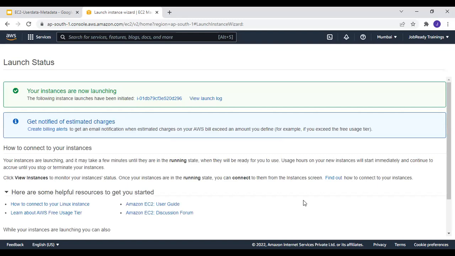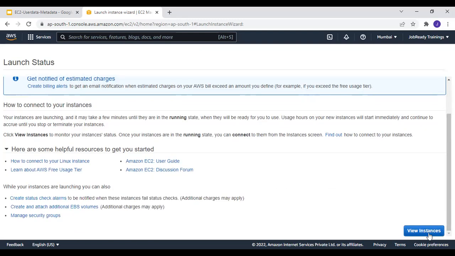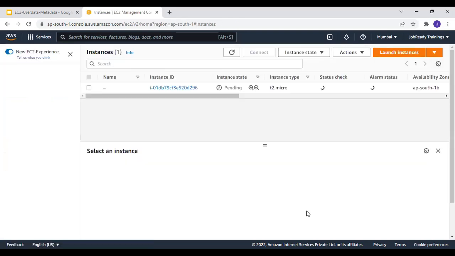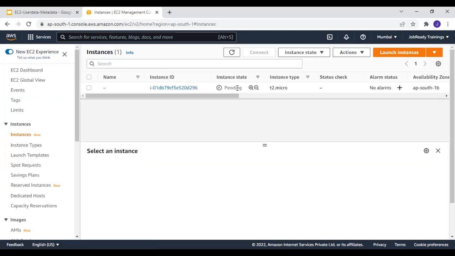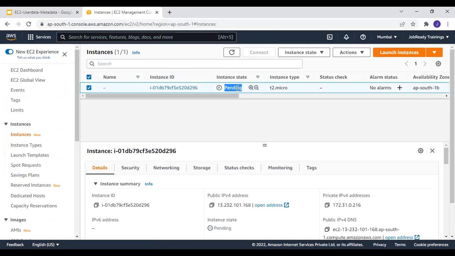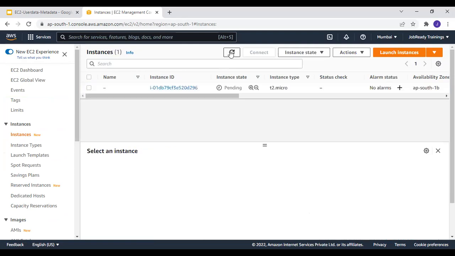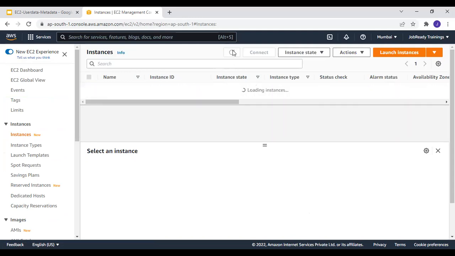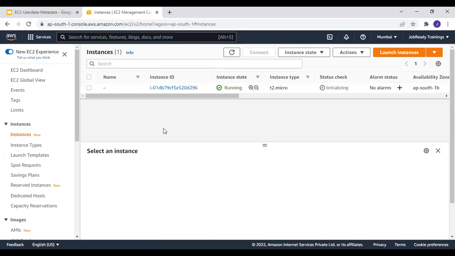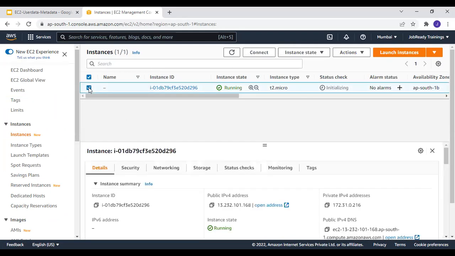The instance is getting launched. It takes a while after you start your instance. First, it goes to the pending state, and after the pending state, it comes to the running state after a few seconds. So let's wait for our instance to get into the running state. Yeah, my instance got into the running state. That means I am ready to connect to my instance.